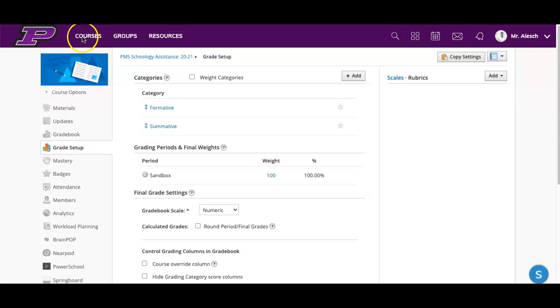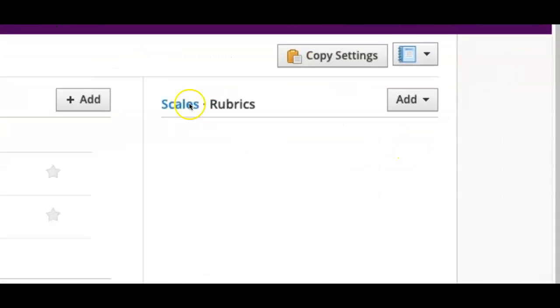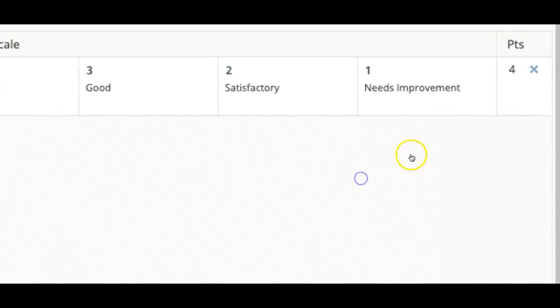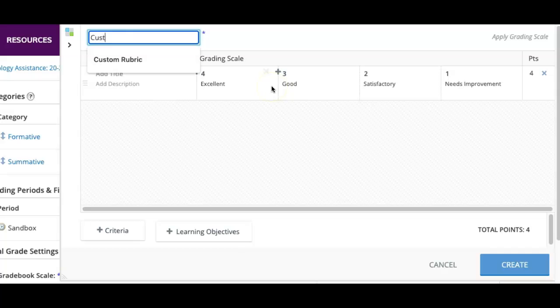If you haven't already, open up the course you want to work in, go to your grade setup menu, and then over on the right where you have scales and rubrics, we're going to click add, and we're going to create a new rubric. Now you can call this rubric whatever you want, but this is a custom rubric that we're working on. Custom rubrics, again, we customize to create what we want. They're not typically tied directly to a learning objective because we don't need to align them.